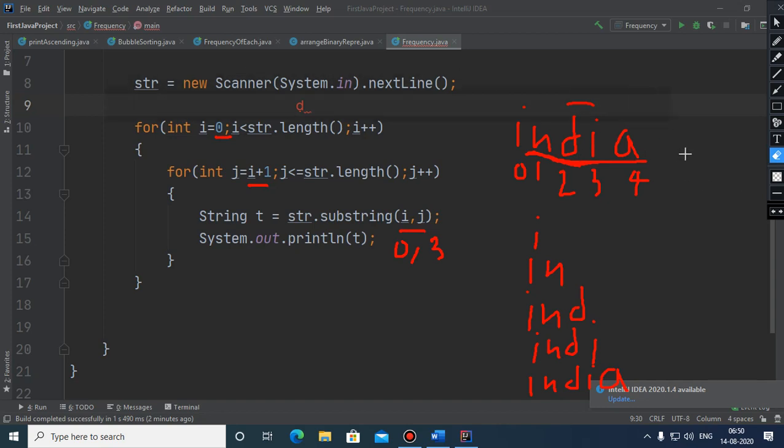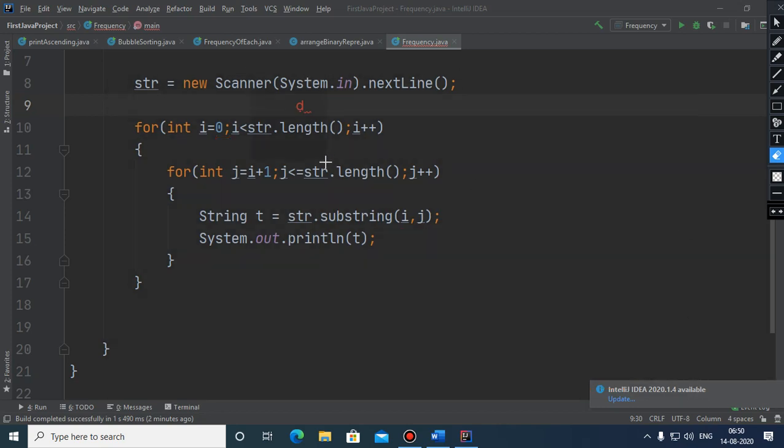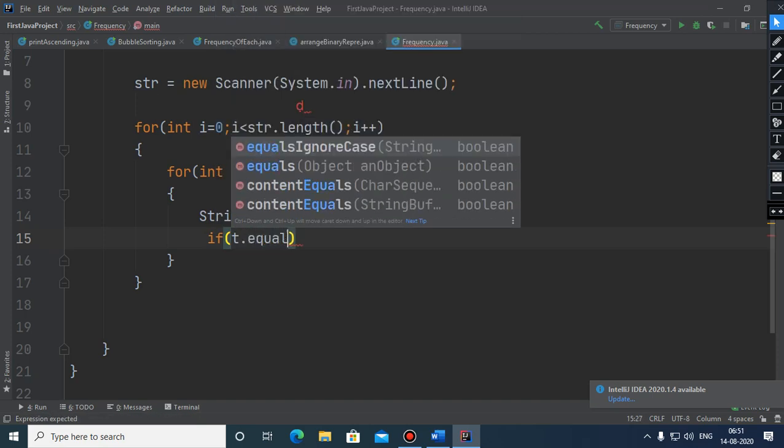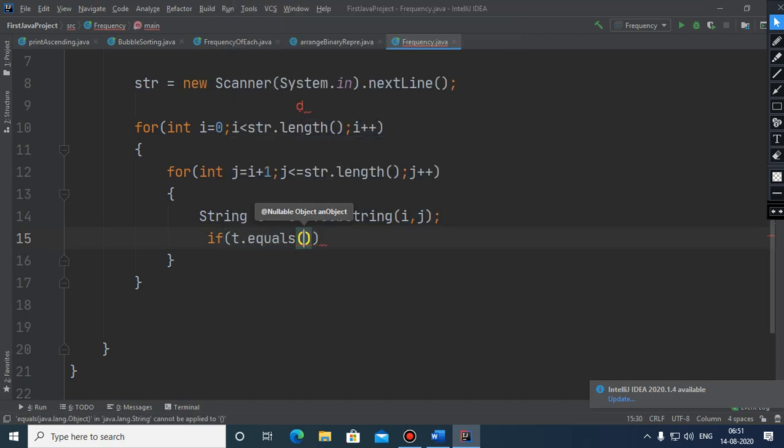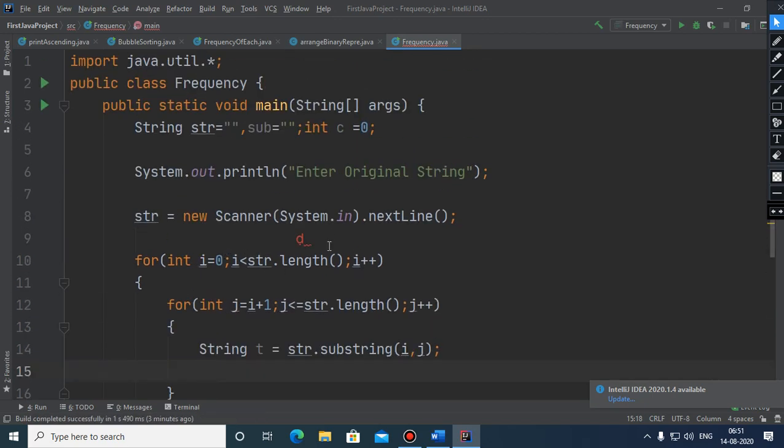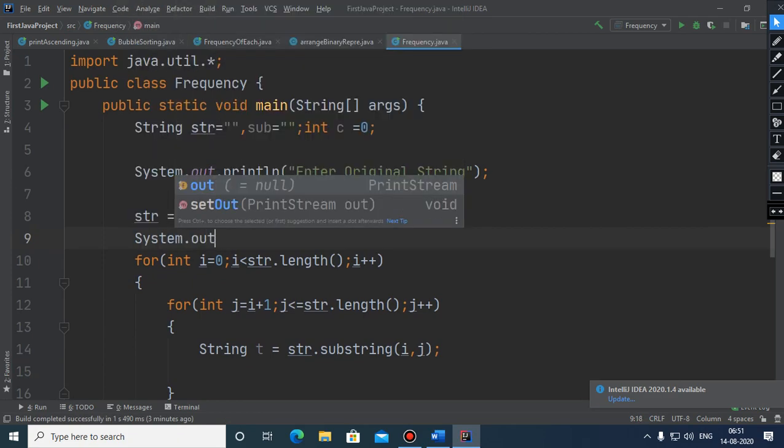And now in order to search the substring, what you have to do? In order to search, you need to simply call it. So here if t dot equals, children, here I have not entered the substring, so I need to input it. For that, just display the message here.